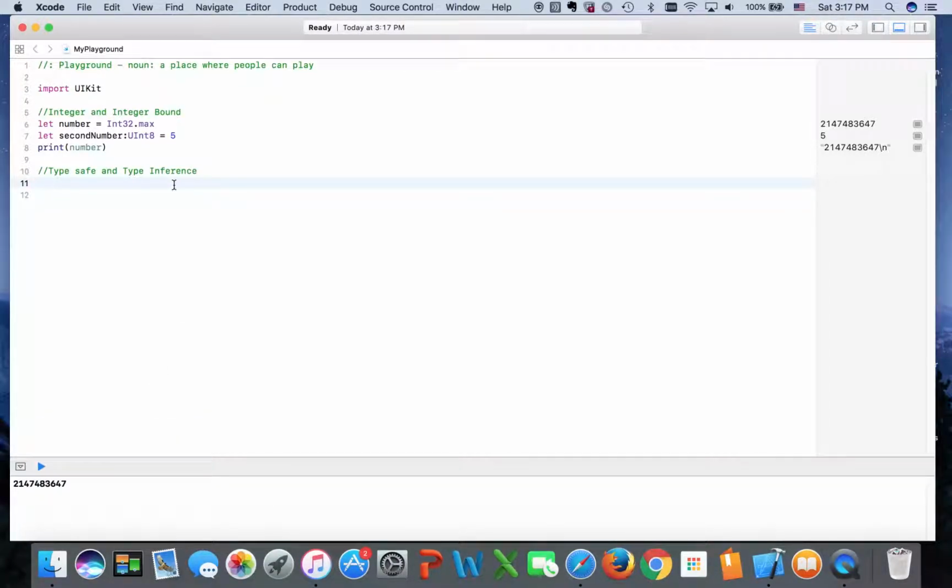Secondly, I'm going to talk about type safety and type inference. What is type inference? Type inference works out the appropriate type when you don't specify one, which means Swift will automatically detect what you typed in Xcode and infer it as a specific type.